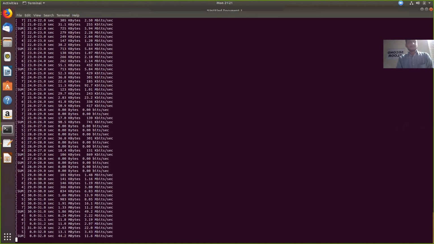Now you can see that the average throughput over the last 30 seconds is 11.6 megabits per second. This is in comparison to about 110 megabits per second throughput that we got with Qubercomm's ANI implementation.